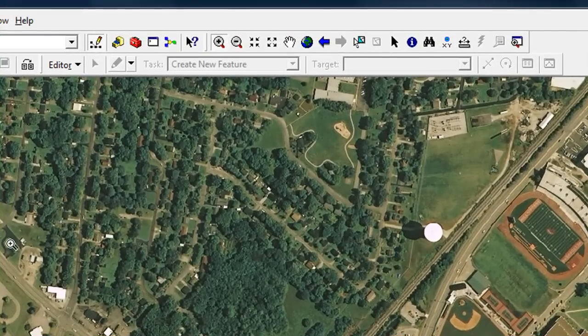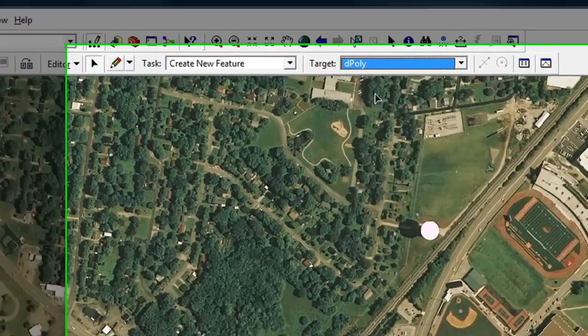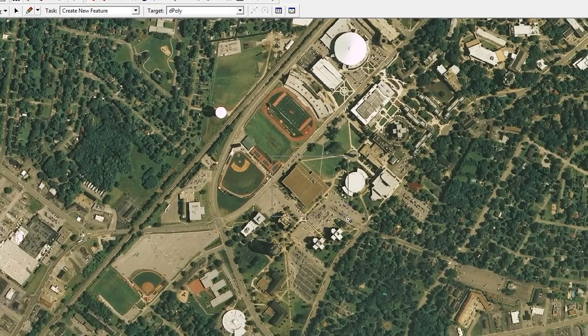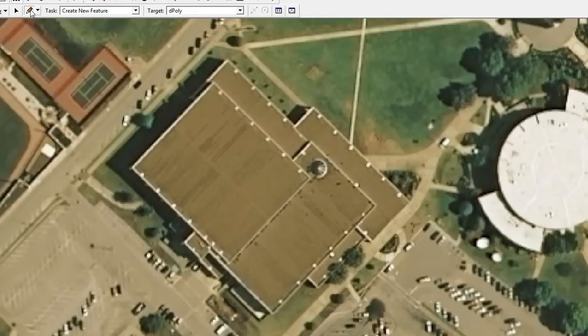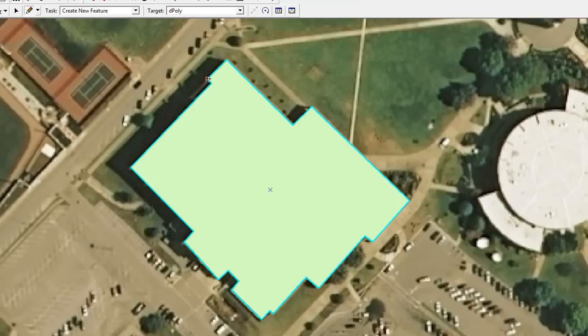Okay, so what you're gonna do is go to the editor, start editing, make sure the task is set to create new feature and the target is set to dpoly. And let's just zoom in here. Okay, click your pencil tool and start laying down points. So get the points, and then to end the shape, just double click on the last point, and it becomes a polygon.